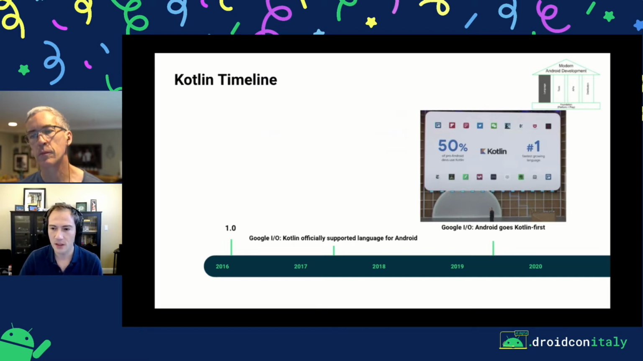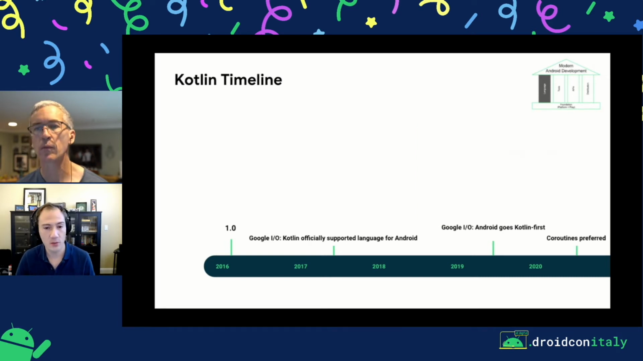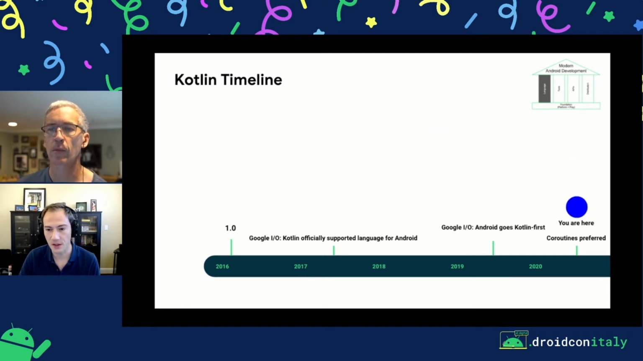And last year in 2019, we announced that Android is going Kotlin first. Again, we're going to talk about what this means exactly. But we've been investing more and more into Kotlin in different areas. And finally, earlier this year in 2020, there was no Google I/O, but we had the Android 11 beta launch. At that time, we announced that coroutines are our preferred way of doing asynchronous programming. It's not the only way. There are other ways, and they work just fine if you like using those other solutions. But we think that coroutines are a great way to get started.